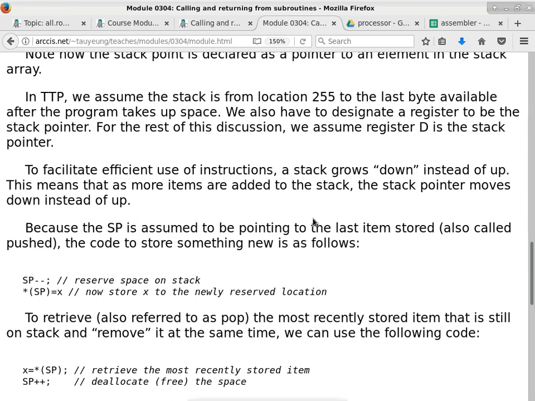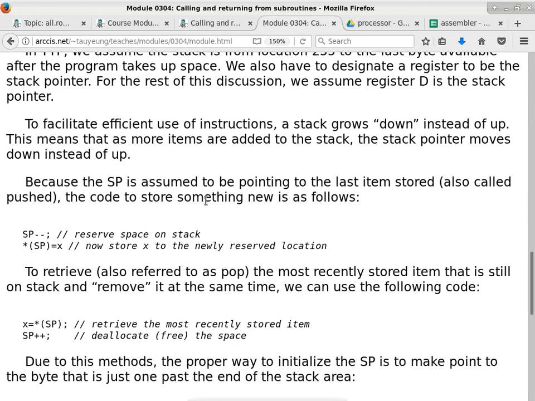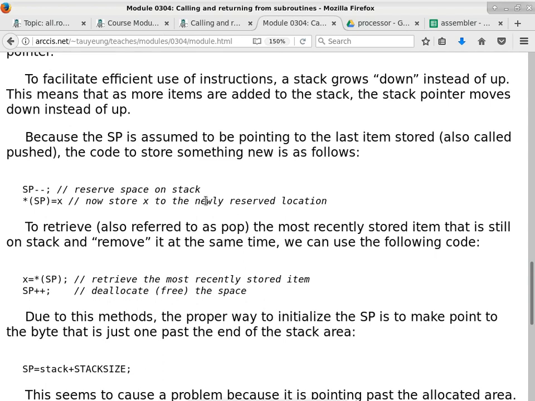Up above, where we declared stack as stack size, which is 32, SP would originally be pointing at element 31? Well, we decrement it before we add something, so it would be 32 and then we decrement it to 31. Yep, exactly. You're right. We initialize the stack pointer to one past the last element of the stack, because we make the assumption that the stack pointer is always pointing to the last thing that you push.